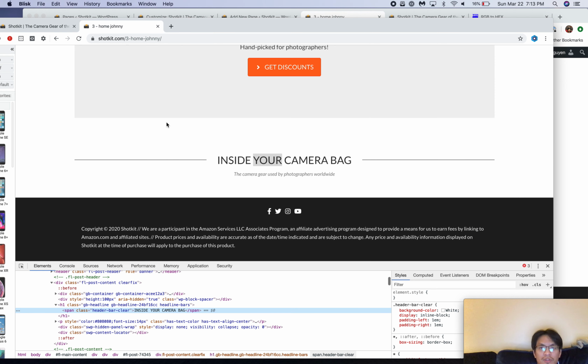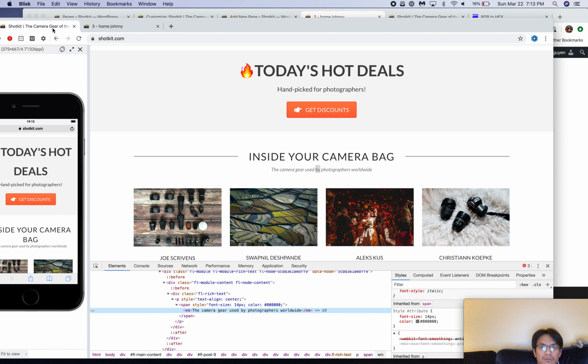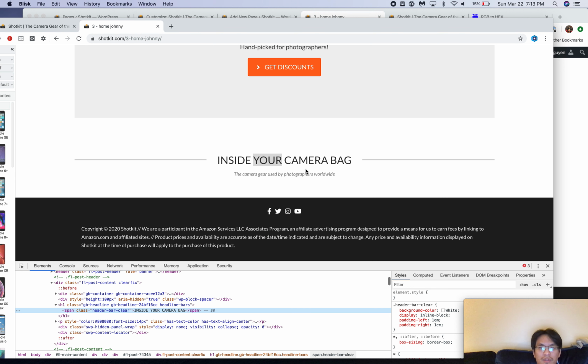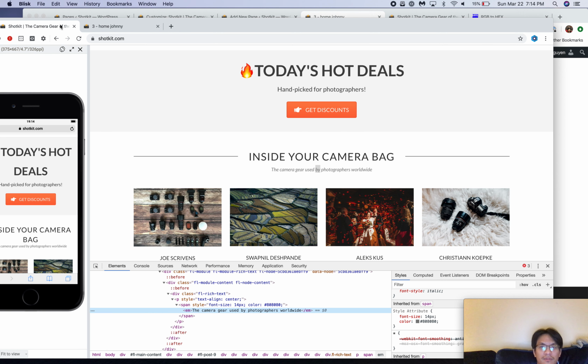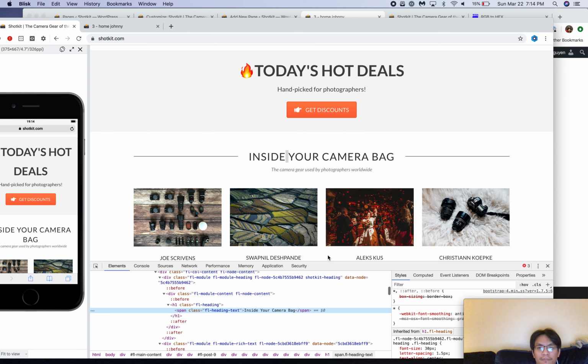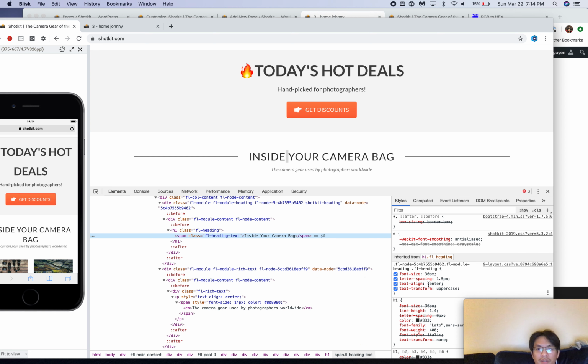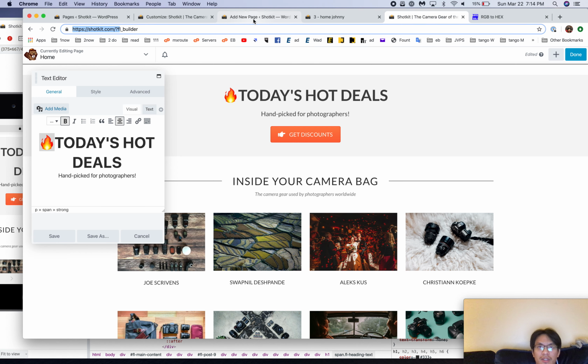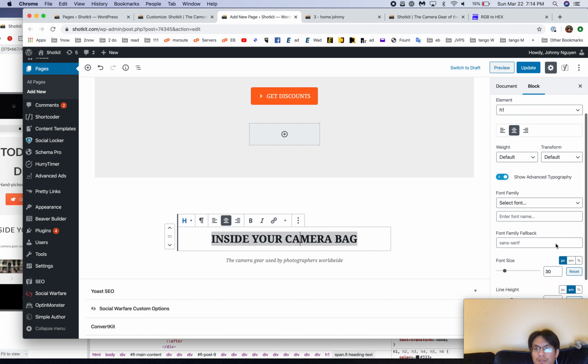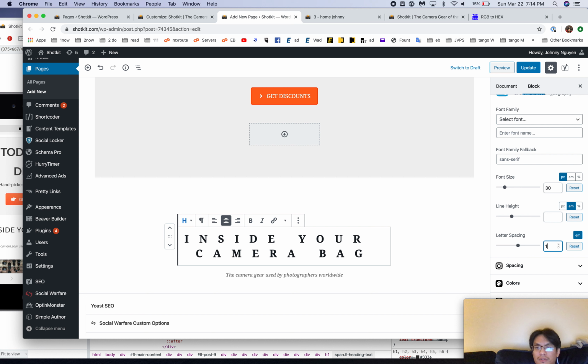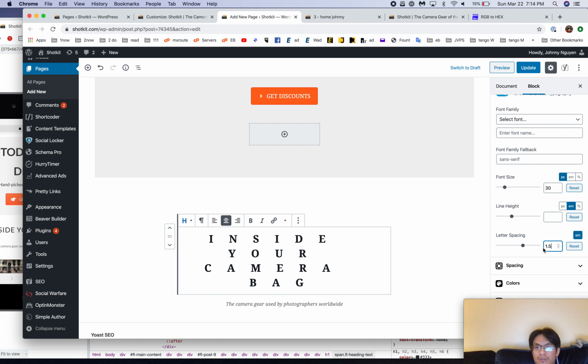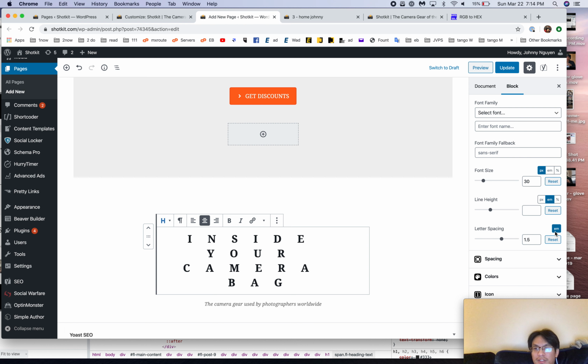Inside your camera. So actually this font size is a little smaller. It's the B and the D. Ah, okay. Letter spacing. Got it. This is how they get you. Letter spacing 1.5. Got it. Oh, it's by EM. Who does this? It should be by pixel.